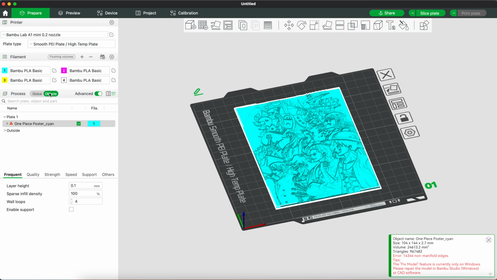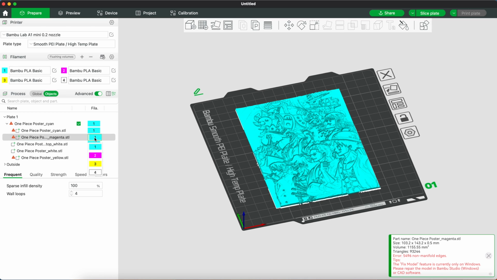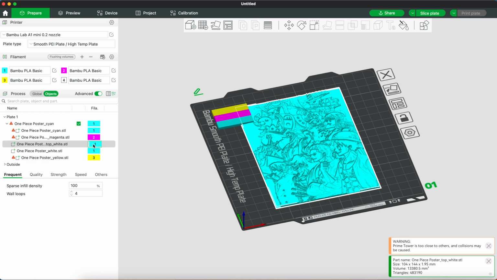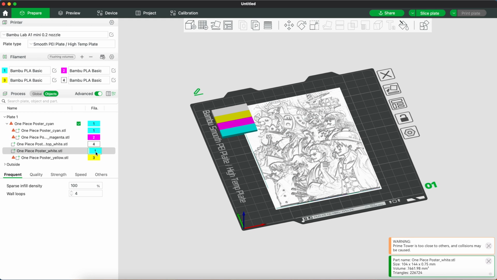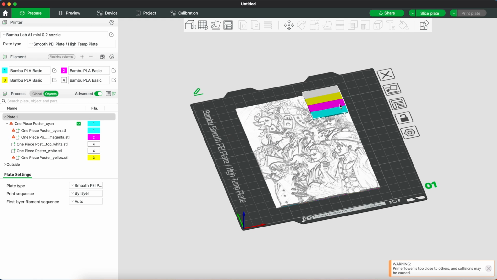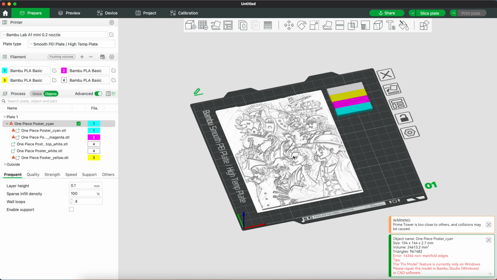Now you want to select object. Click the small arrow here to see all each individual STL file. Now you want to change the filament color of those files. Luckily, each file already tells you which color it belongs to, so if it says magenta, we're going to change that to magenta, and if it says yellow, we're going to change that to yellow, and so on and so forth. Move the prime tower so it won't overlap with your lithophane.